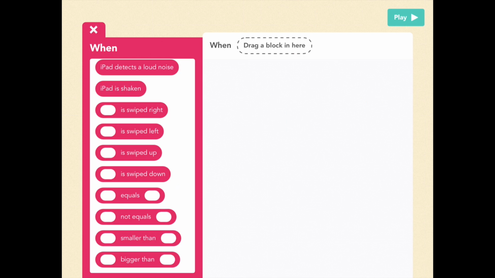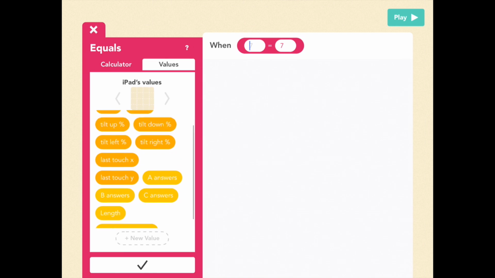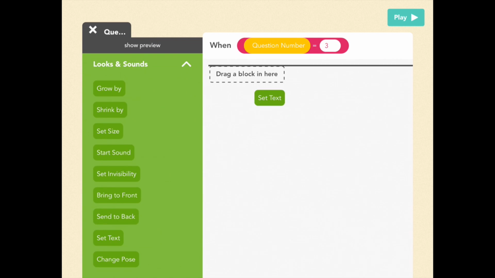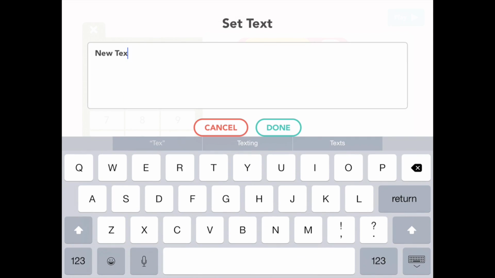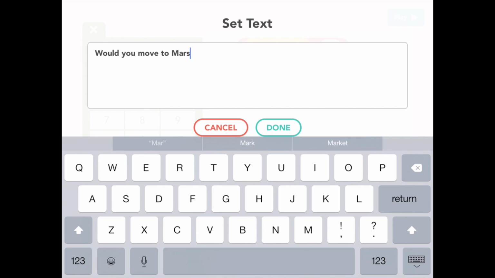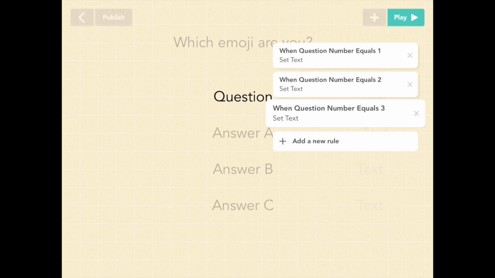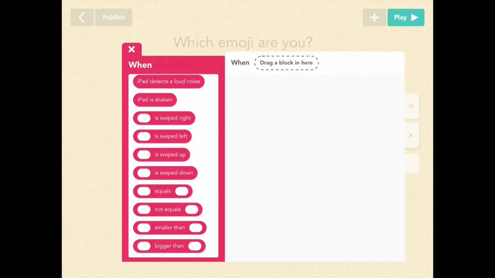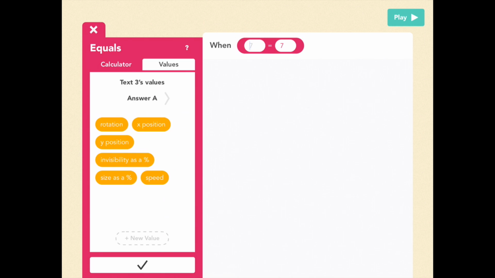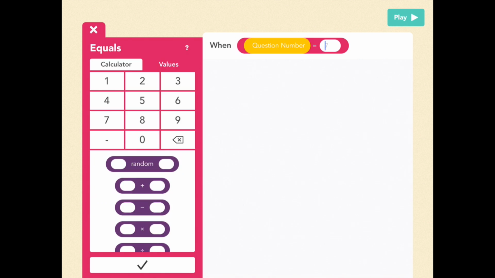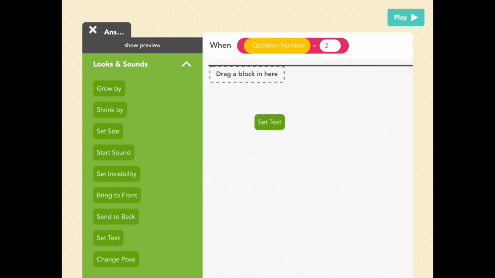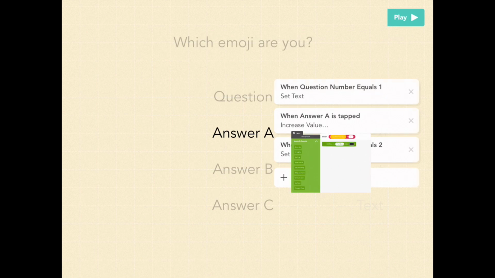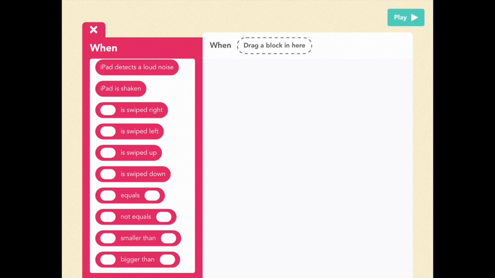And while we're at it, we might as well add when question number equals 3. And then looks and sounds, set your text to whatever your third question is. Let's go into answer A, and we see we have a when question number equals 1 rule. We're going to need to add when question number equals 2. And set the text to whatever answer A is for question 2. And now we can add one for question 3.